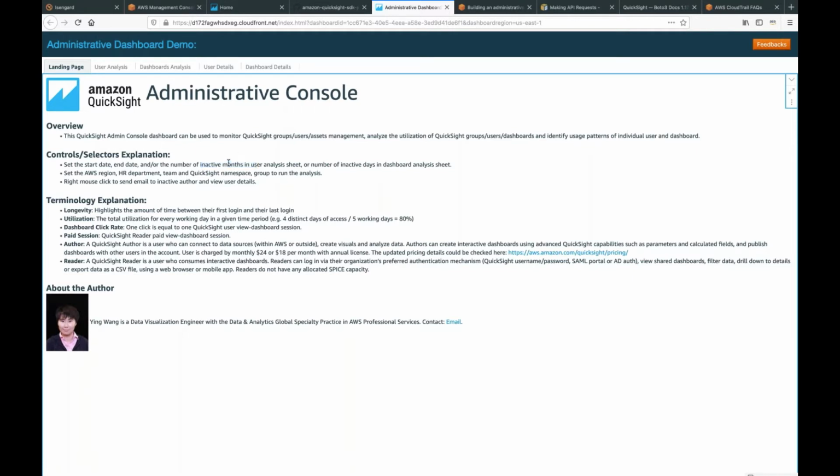For this one, the user active or inactive status we define based on the user's view dashboard event, not only by the user login event. If the user logs in, but he or she doesn't do any view dashboard action, we will mark this user as inactive. And similarly, if you would like to define the user status active or inactive by login event, or by create dataset event or create analysis event, that's also doable. Either way is fine. And you can also choose the region, the department, the team in your human resource information. And you can also select a QuickSight namespace group to run the analysis. And you can also click to send an email to inactive authors or view the user details.